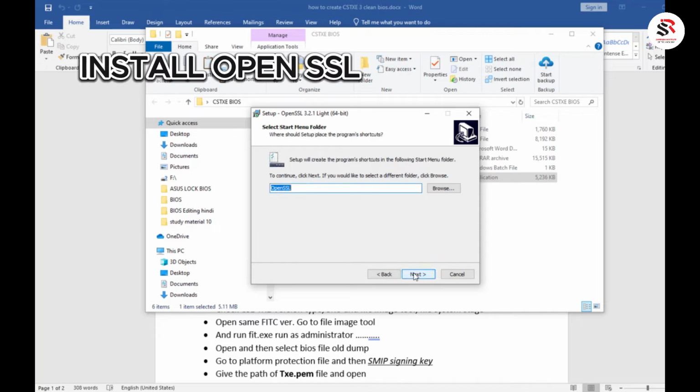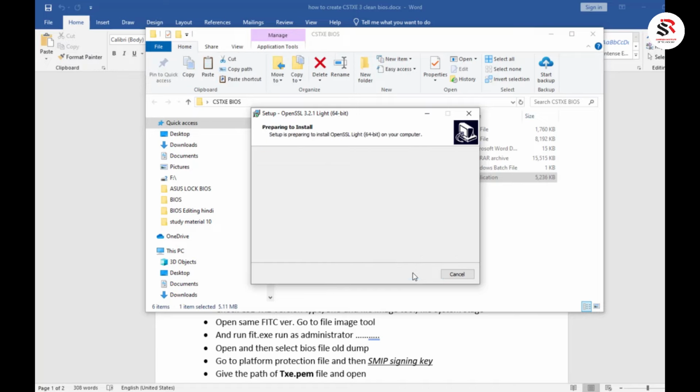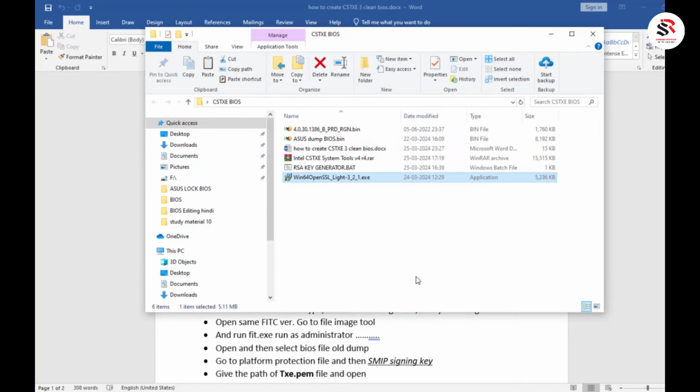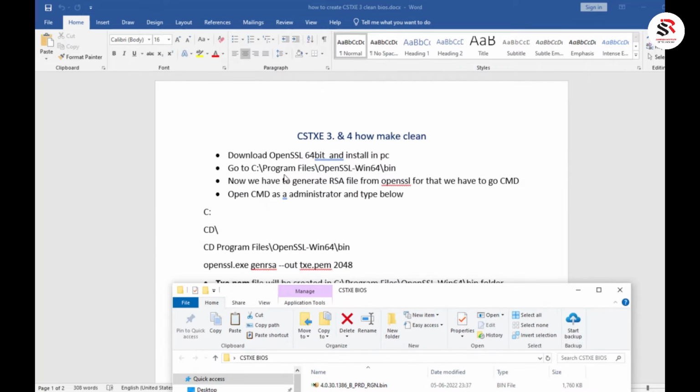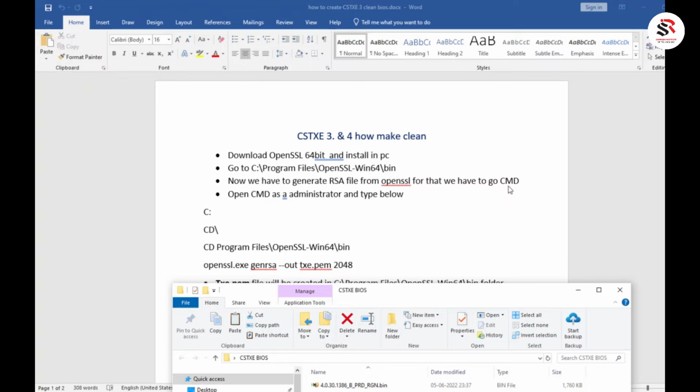Next, next, next, next, finish. OpenSSL is installed on my PC. Okay, so here I mentioned the procedure. First we install OpenSSL. Now we have to generate the RSA file from OpenSSL. For that we have to go to a command prompt with administrator.